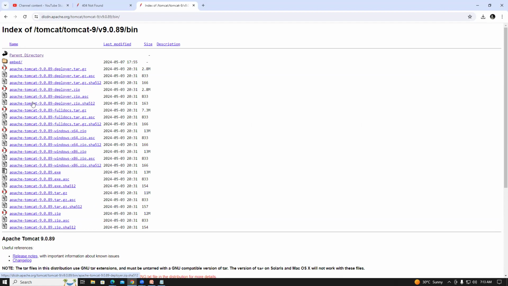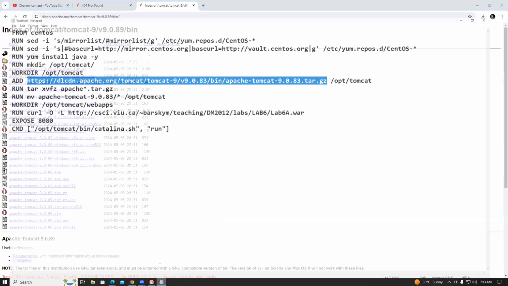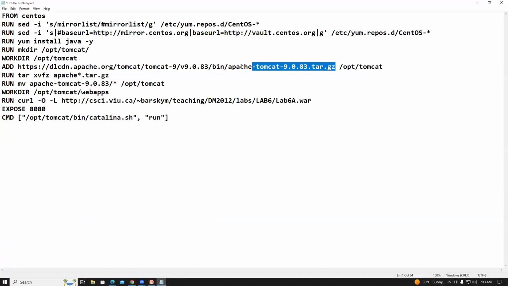So tar.gz, right? So this is the file, Apache Tomcat 9 deployer, this is the tar.gz. So we can copy the link address. Copy the link address. Do you guys can paste it? Yeah, Tomcat 9. So here, the latest version is 9. Then move to the next, let's check it.